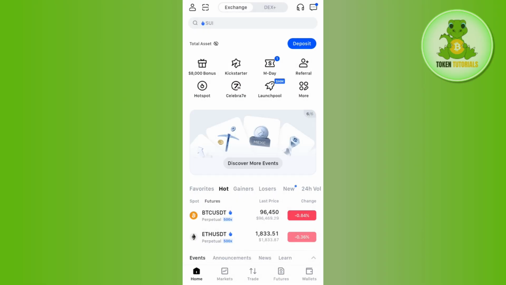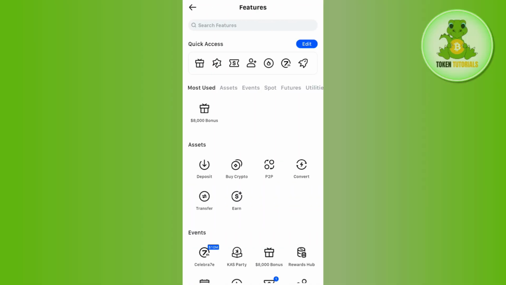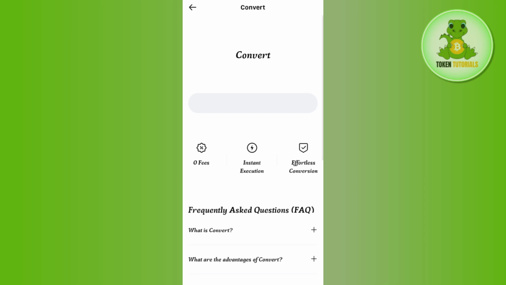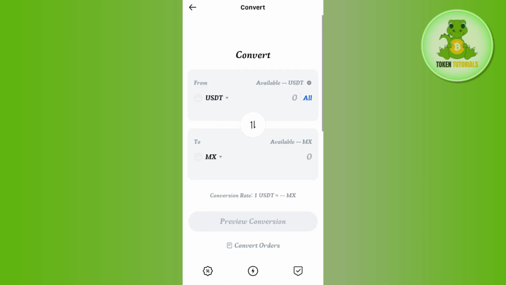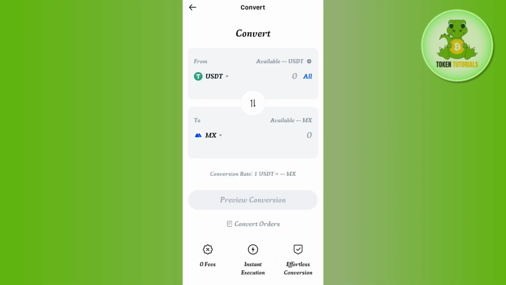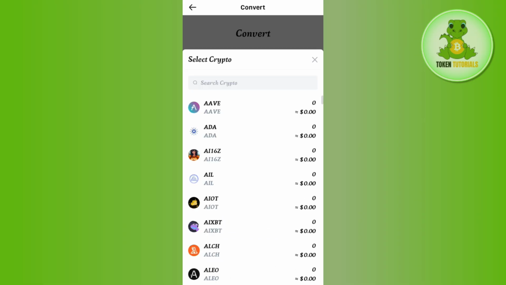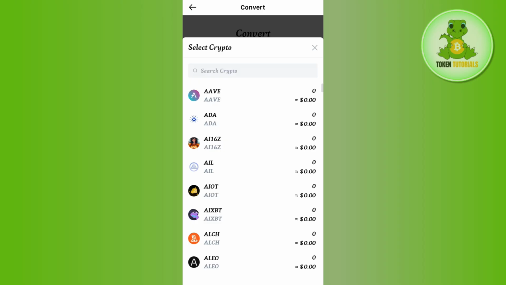Now, once you are in your MEXC account, simply tap on the more option on the home page, then select the convert option, and then you will be landed on this conversion page. Now, over here by default in the from section you will see USDT. So here you need to tap on this drop down menu, and from this list you need to select that particular crypto which you want to convert into USDT.